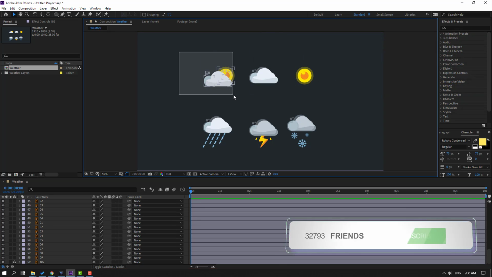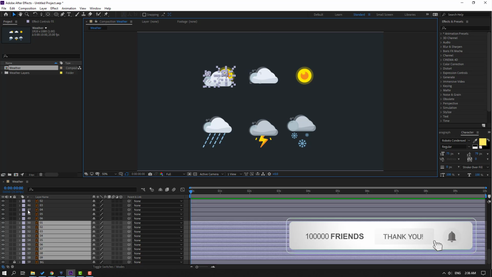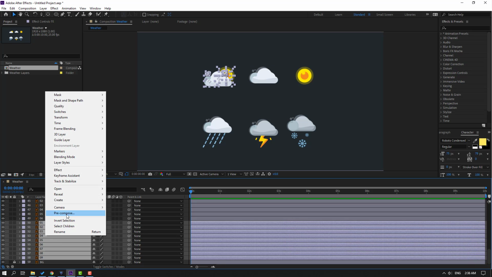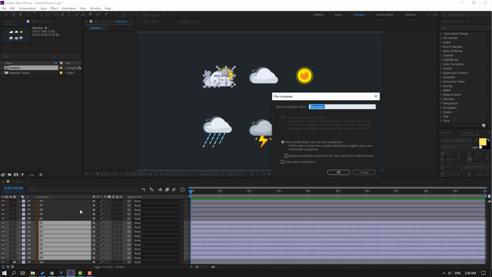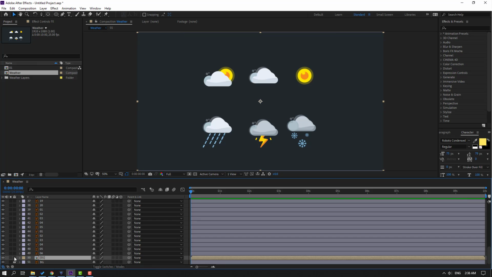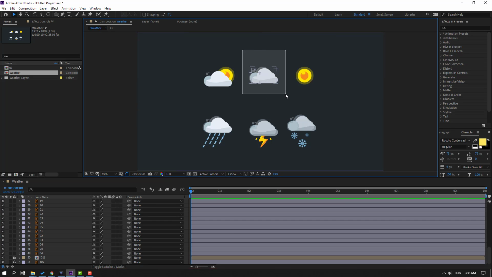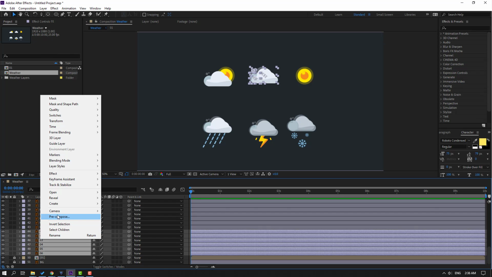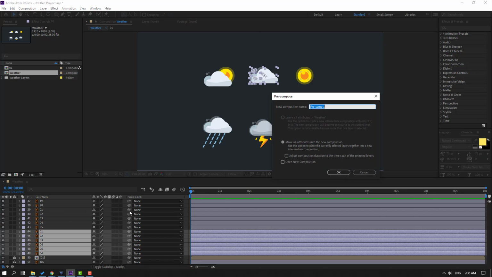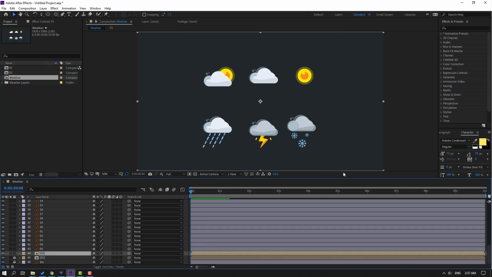First step, select these layers. Then right mouse and click pre-compose. Add name 1. Click OK. Then lock composition. And select these layers. Again, right mouse, pre-compose. Add name 2. Click OK. And lock composition.